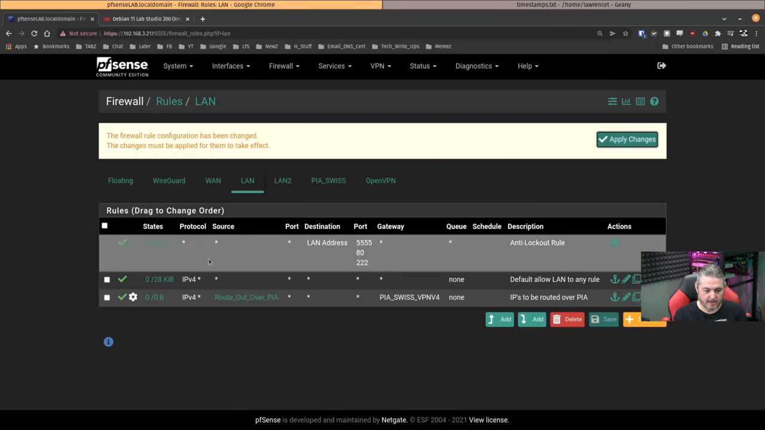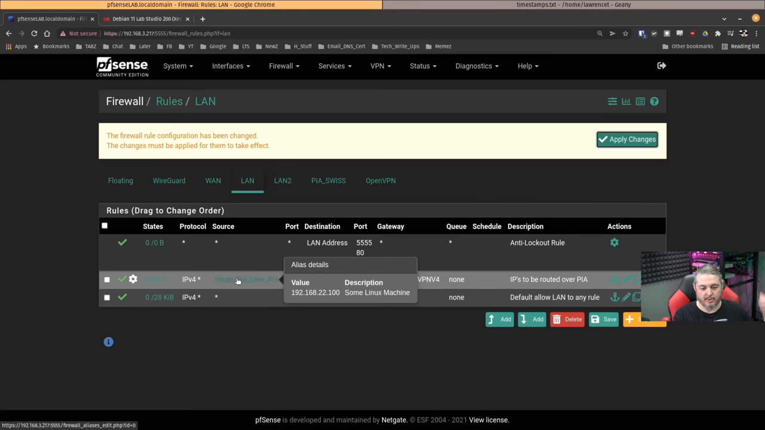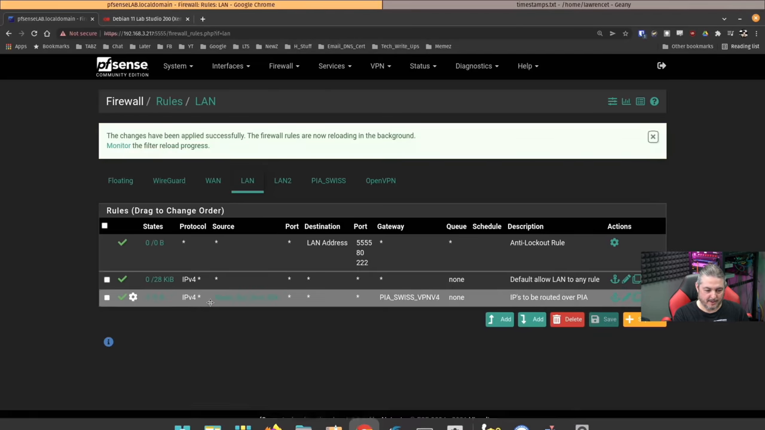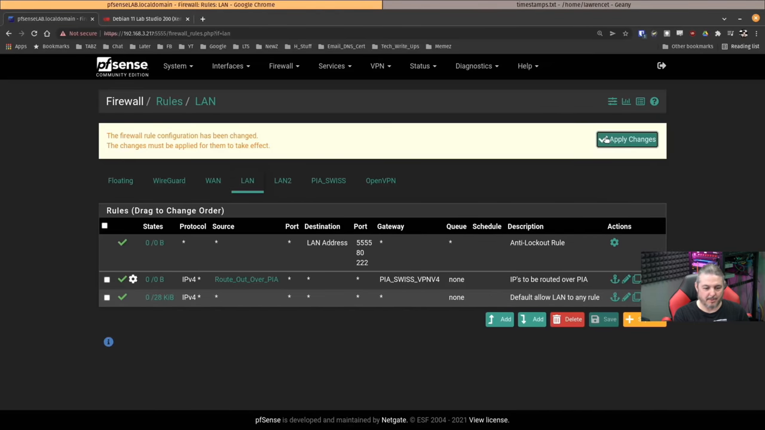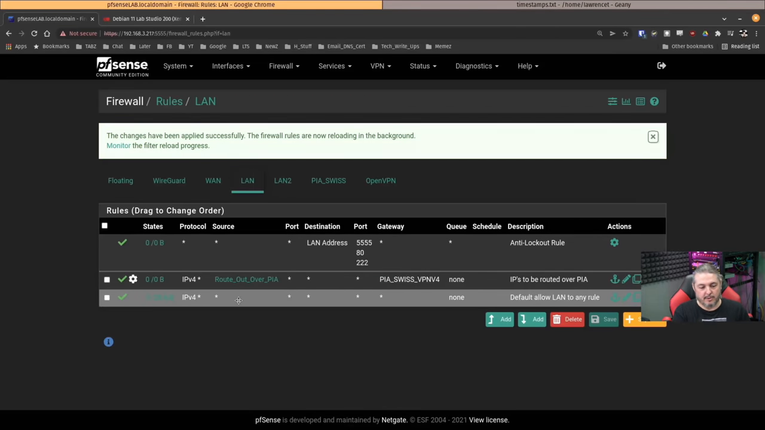Now we're over on LAN. As I said, the rules are processed top down, so you always want to make sure it catches this rule first. So that IP address hits this and goes out that gateway. Hit apply. Actually, I got to drag it, save, then apply. All right, now I got the rule order right. And that's it. Now I've added it to this other LAN. If you had five other ones, provided you also have an outbound NAT rule for each one of these, that's how you would duplicate it.